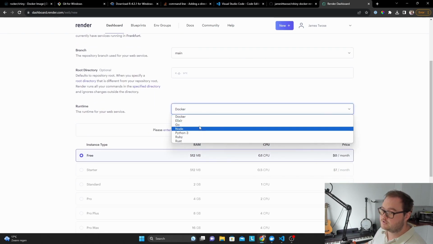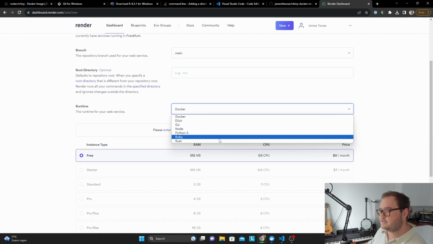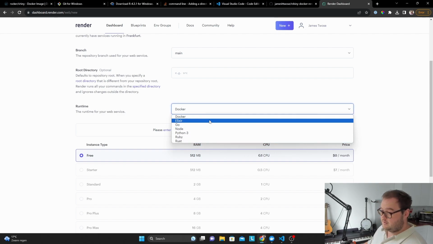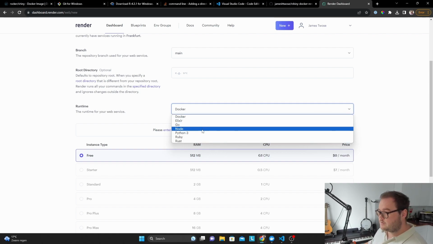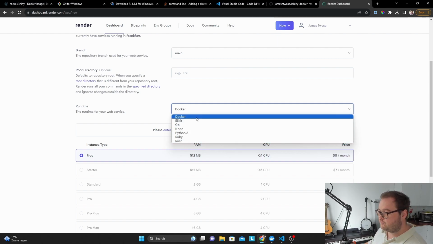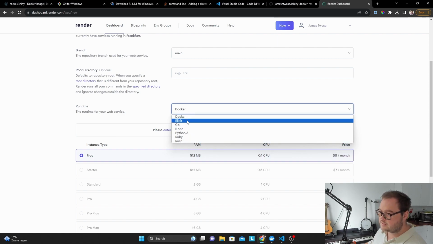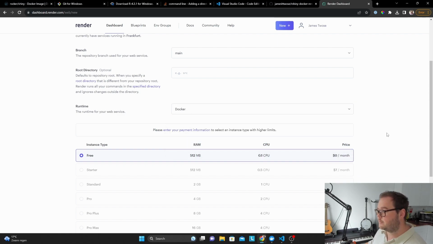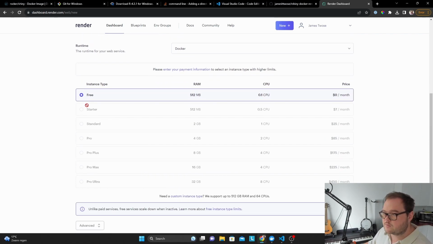It does default to Docker, so you don't even have to change this. The rest build the whole thing each time rather than reusing an image. So it is suggested to use Docker to speed up your stuff. The reason we have a free instance type is that it uses cold starts. So if someone's not using your service, it will power it down essentially. So there are like start times for cold services.